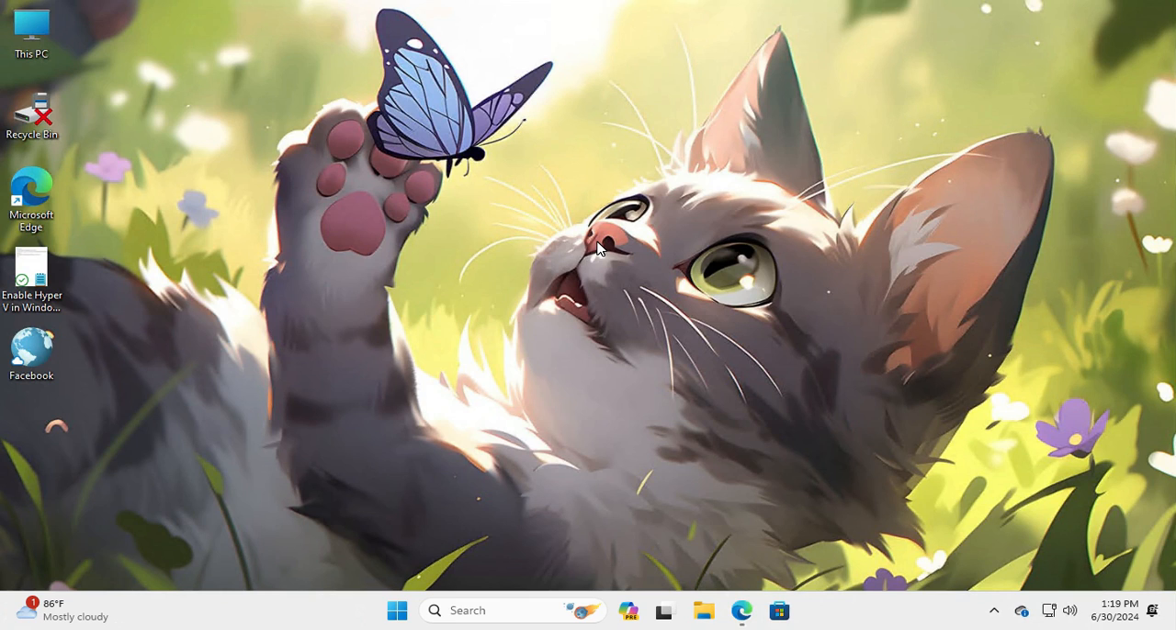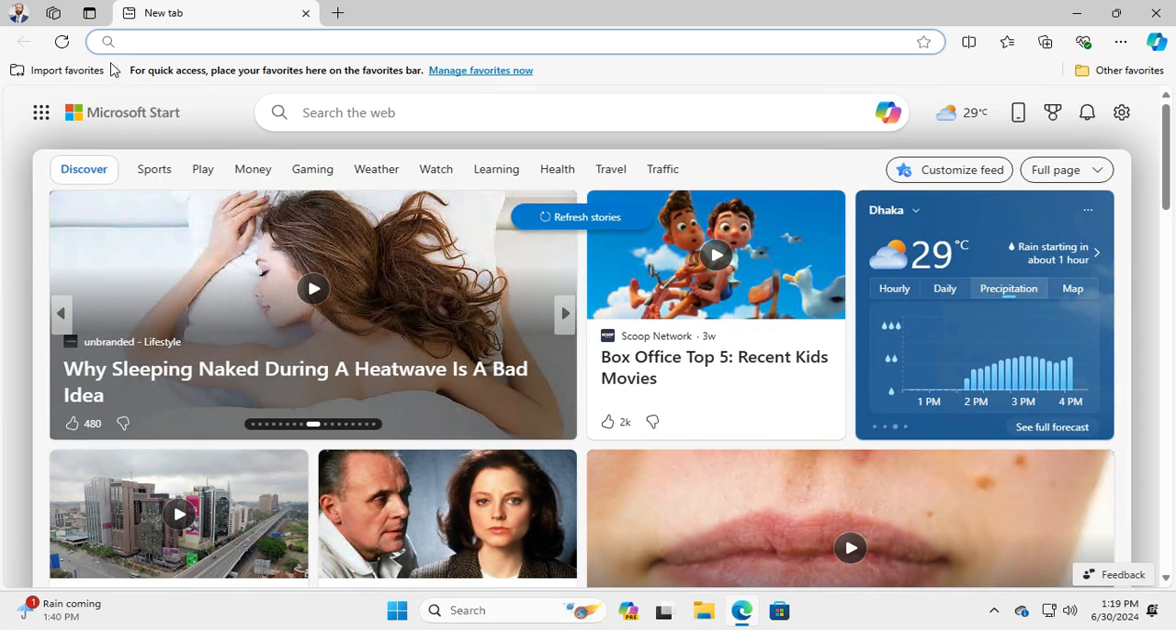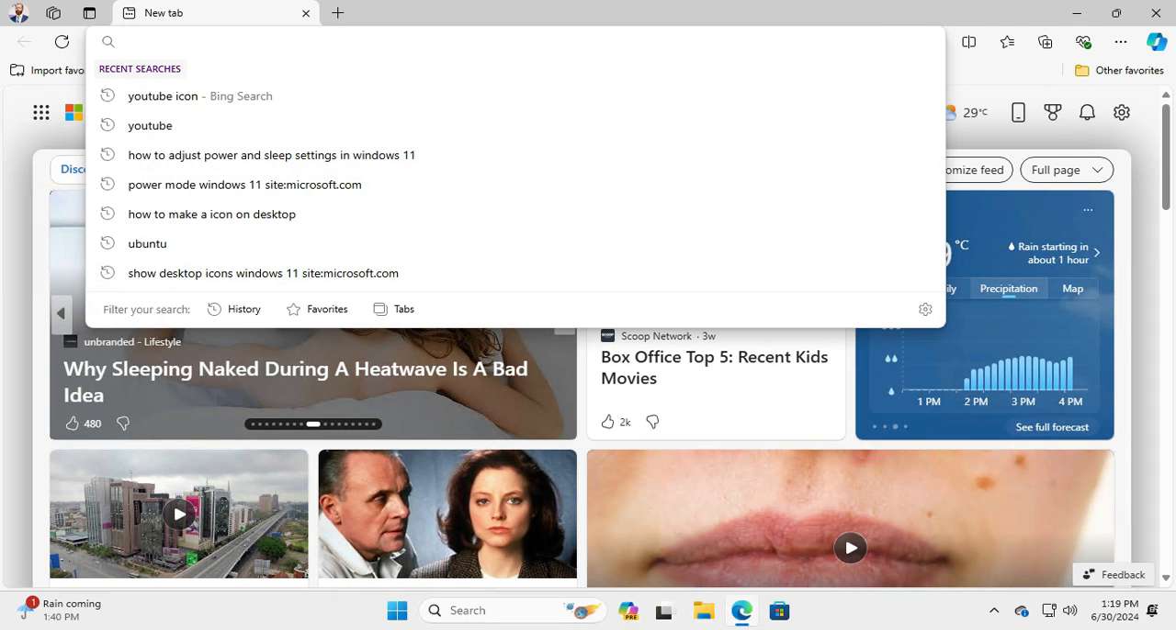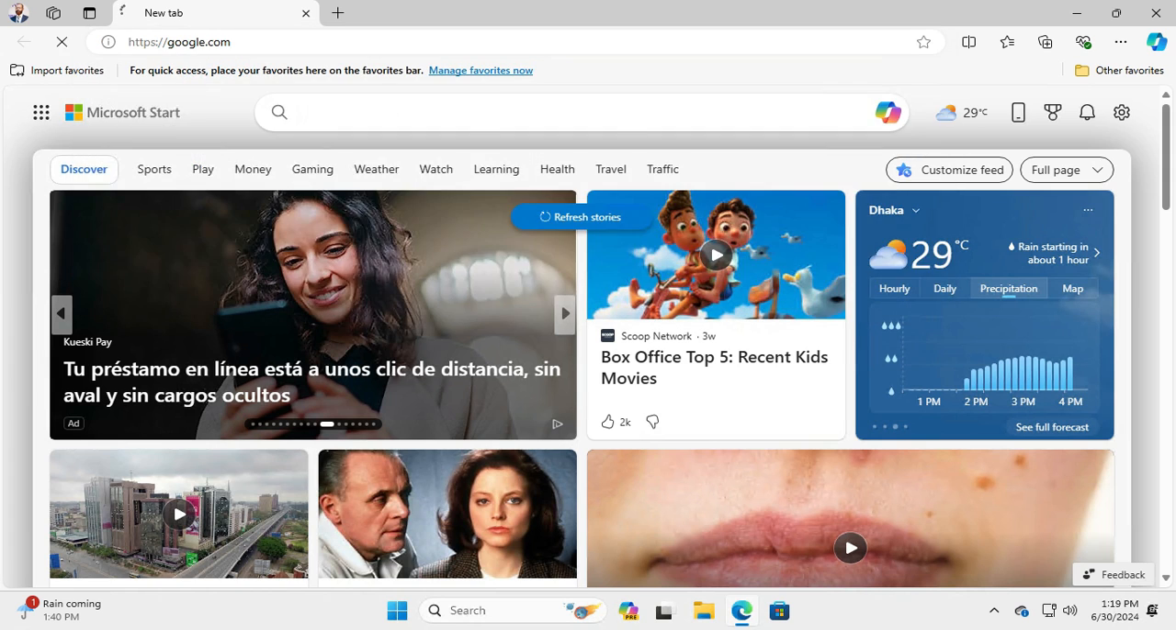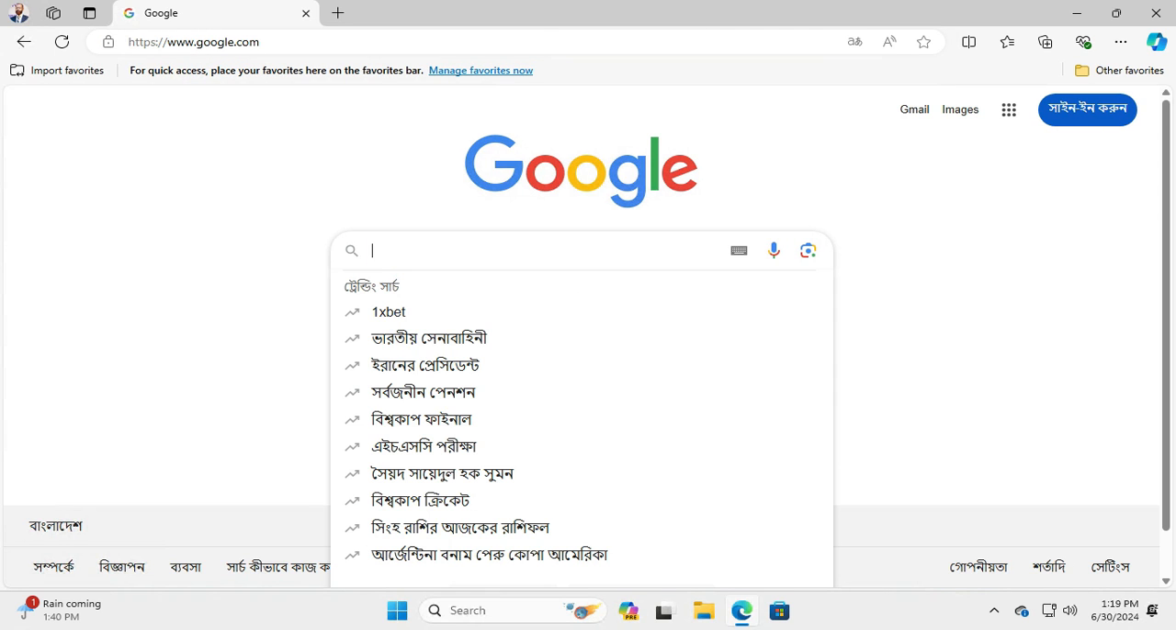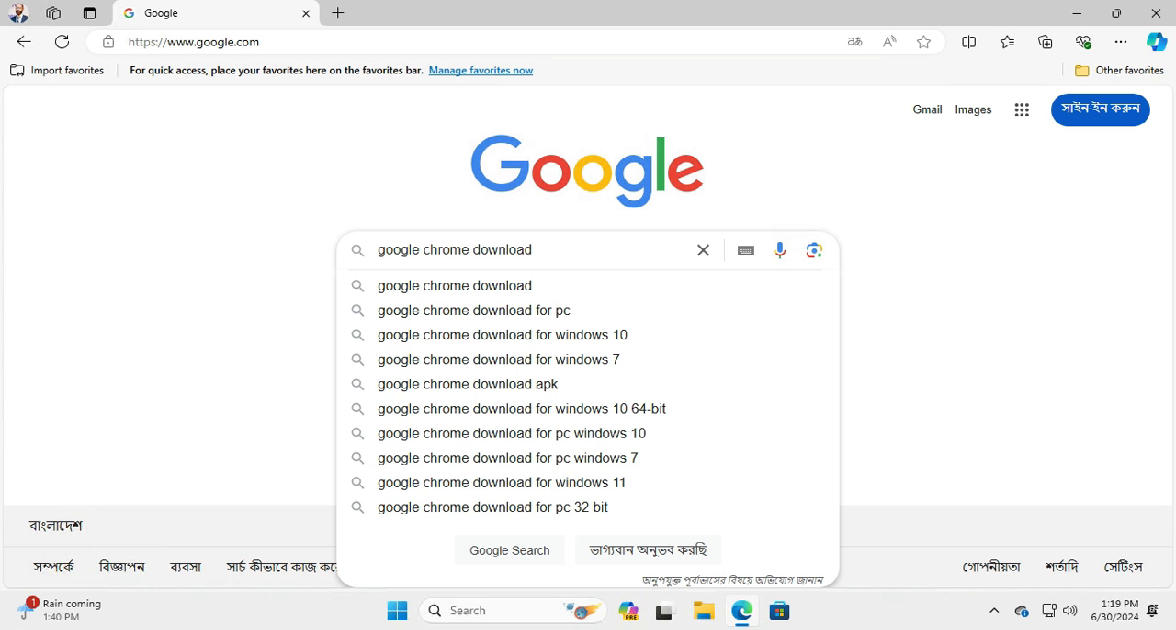To download and install Google Chrome browser on Windows 11 computer, go to your Microsoft Edge browser. In the address bar type google.com. Now hit enter. In the search bar type Google Chrome download. Now hit enter.